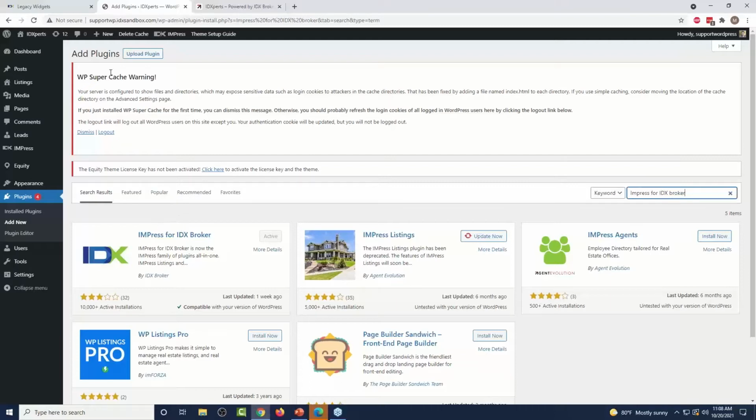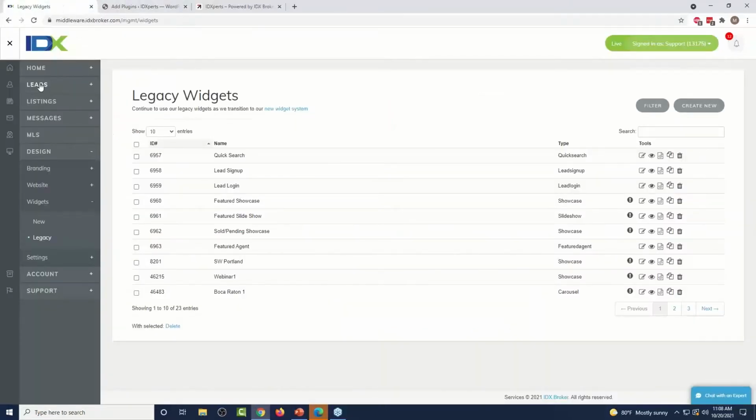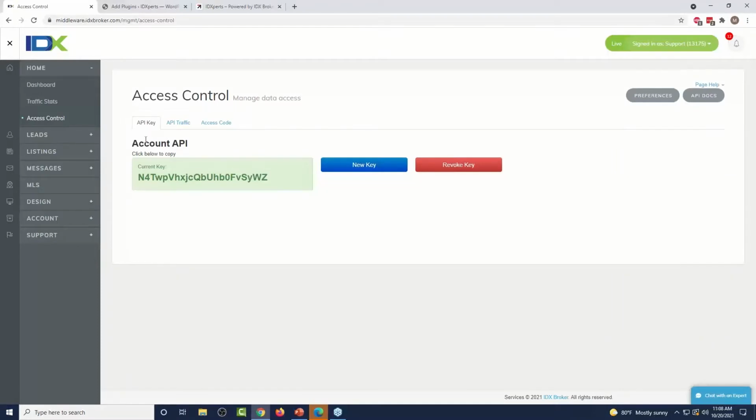To get the API key, you're actually going to go back into your IDX account, and then you're going to click on Home and Access Control. And you'll see this nice big green box that says Account API. If you click on that, it will copy it to your clipboard. You can also do this action here or right click.